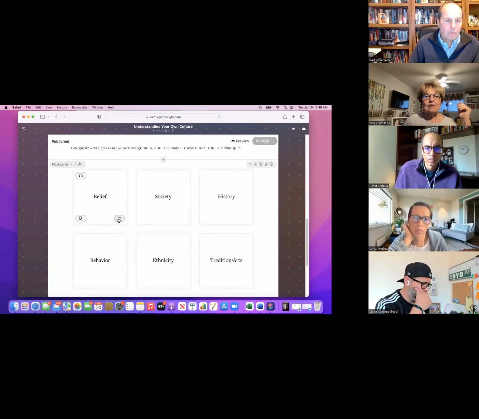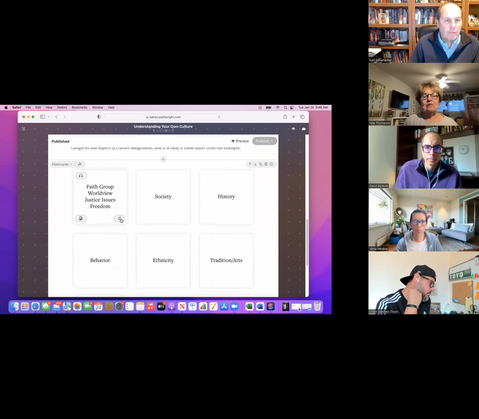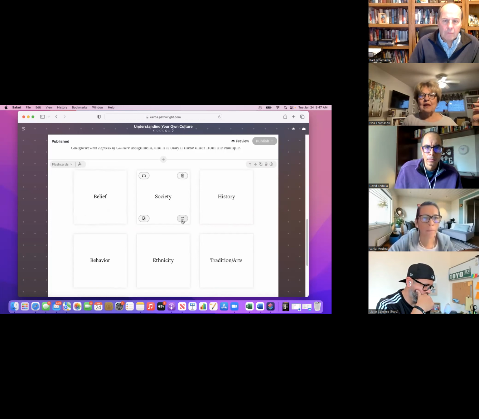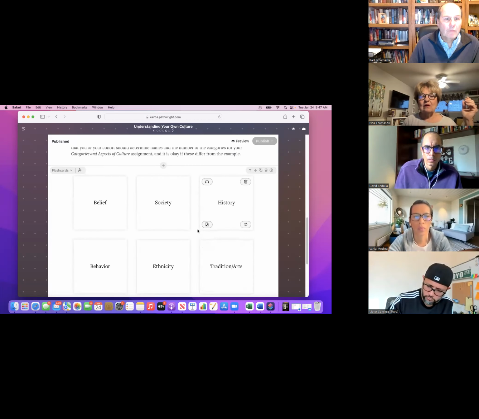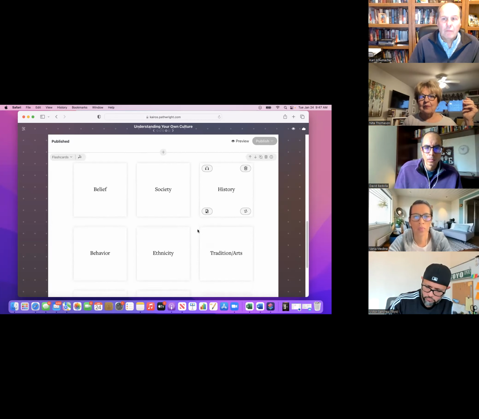You could even do it with something like these cards if you wanted to, where you take a category like beliefs and you have different aspects of belief: your faith group, your worldview, justice issues. It seems like that's a big difference in different cultures. Freedom, clearly that's a big difference, because you're going to do a comparison with another culture later in the next part. So anyway, you can come up with your own categories, but this gives you quite a few examples that you could use to come up with your own categories.